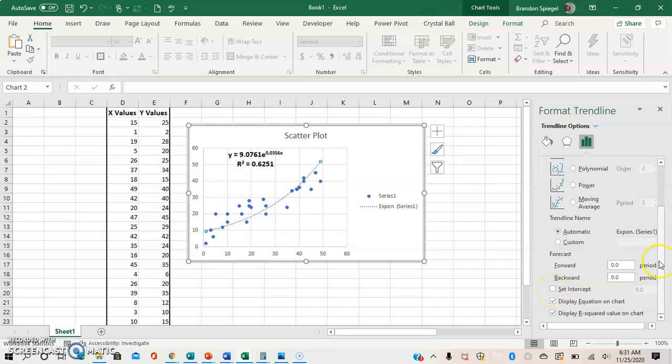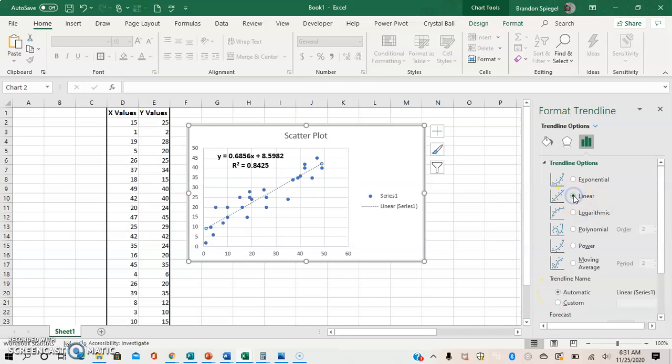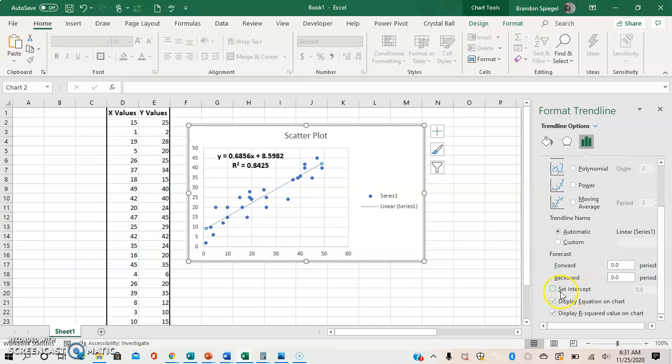And you can even set the intercepts. As you can see, the intercept right here is 8. You can have set intercepts, where as you can see, the R-square is at 0.66, 0.67, but the intercept defaults to 0. Right here, you can change it to be 5, for example, and see how that changes things.